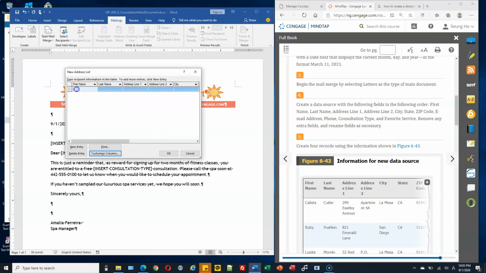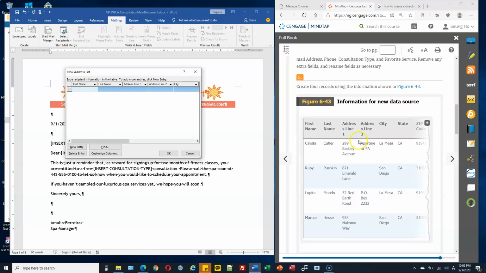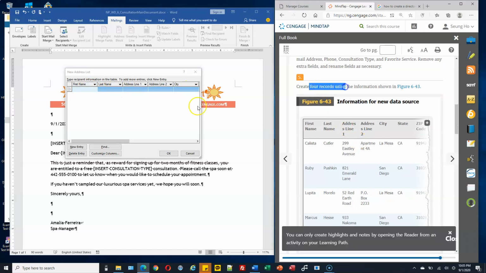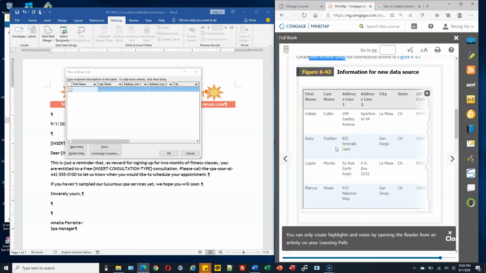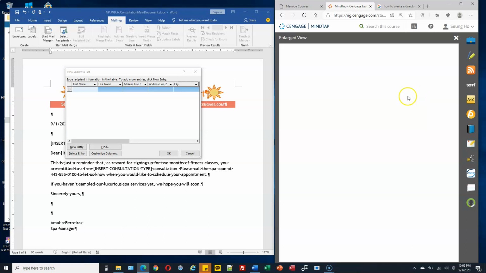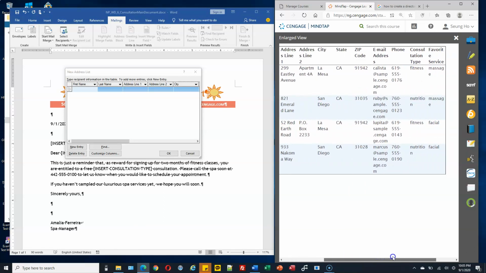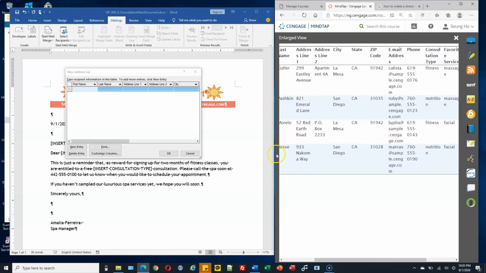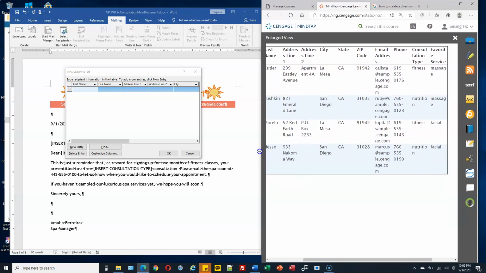So we have one record to enter. We're going to create 4 records. The record means information of each individual. That is called a record. So there are four individuals' information here, so there are 4 records. Let me click this plus sign so that we can see the whole information.